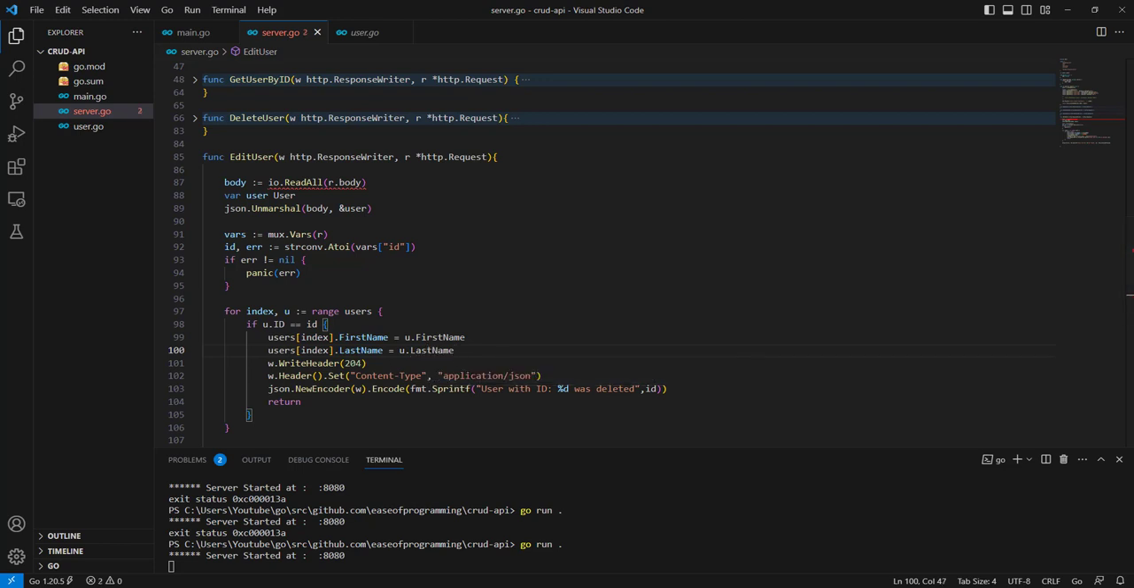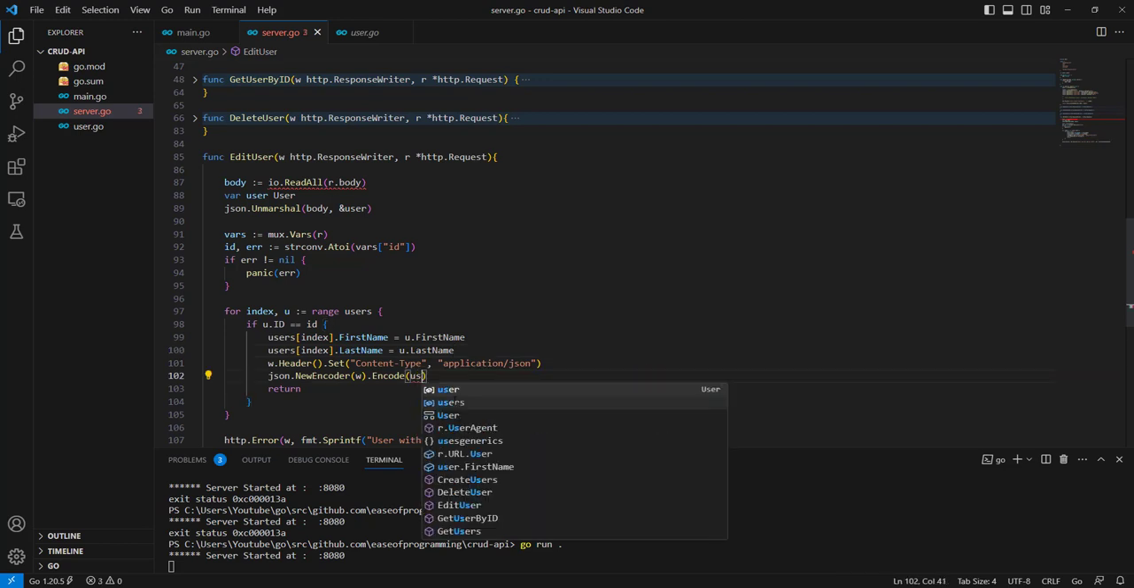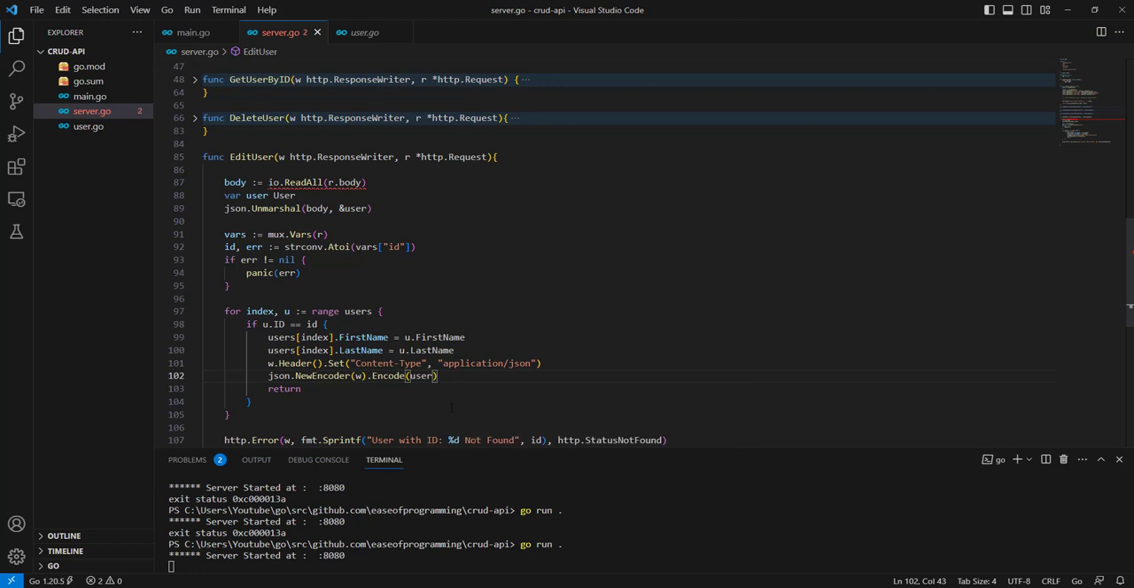Alright, so whenever there is an edit, yes, that's checking if everything is good. Yep. Let's remove this one. Whenever there is an edit, application JSON, and we will return the actual user, not this one. So users. We are not going to return the user because it doesn't have the ID, so we are going to return this one, users, that has the ID.